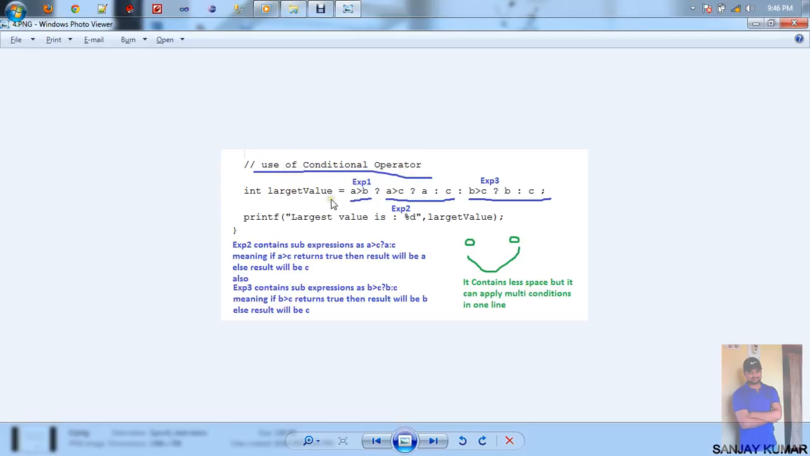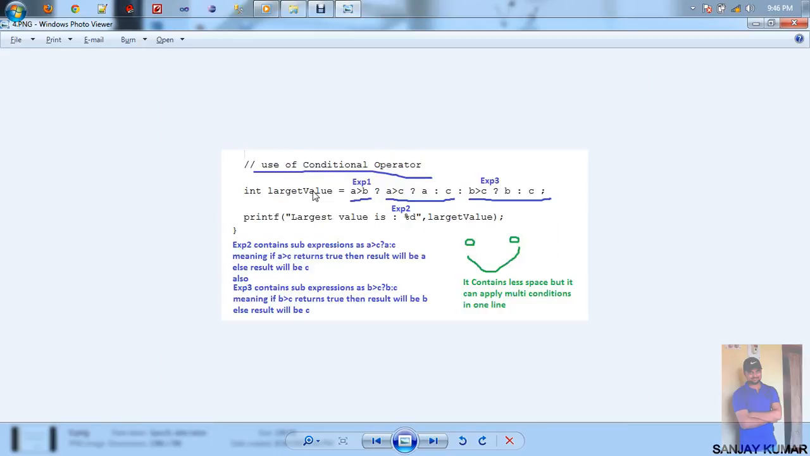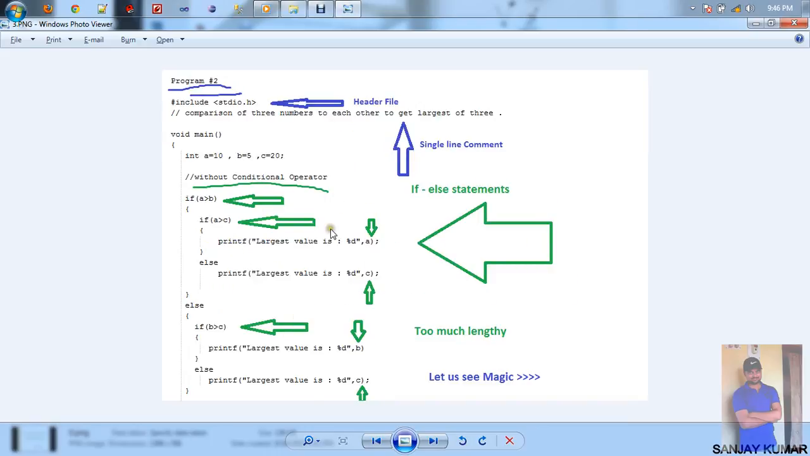So it is much easier to understand, and it also requires less space in comparison with these statements, but it requires multiple conditions in just one line. So I think for future usage or for a better understanding of programming, you should understand the use of conditional operators, because it saves too much space.